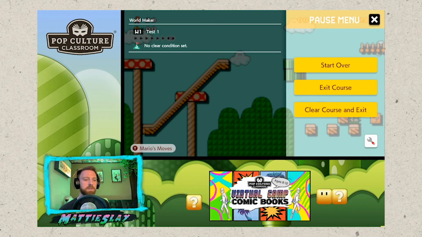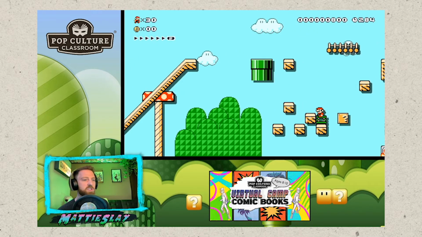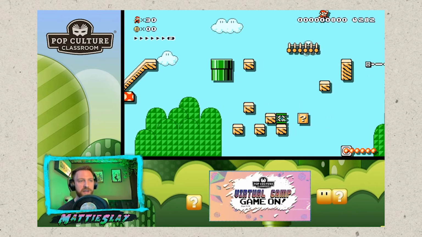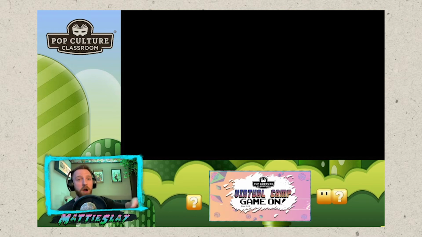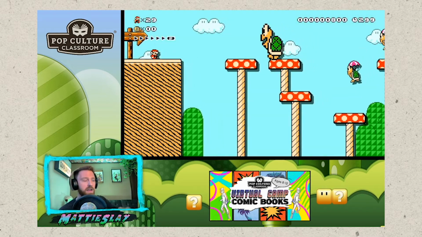Now I can just pause. If I notice something while I'm playing, I can exit the course. So while you're doing your worlds, you can't edit the course immediately, but for all of your other courses that you're playing, when you pick one up to play, generally if you notice something wrong, you can just edit it right there and hop right back into it.